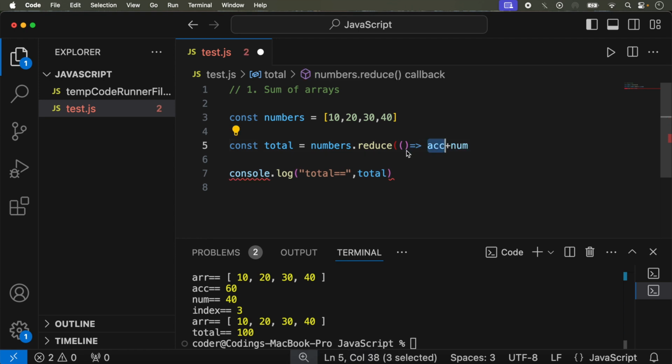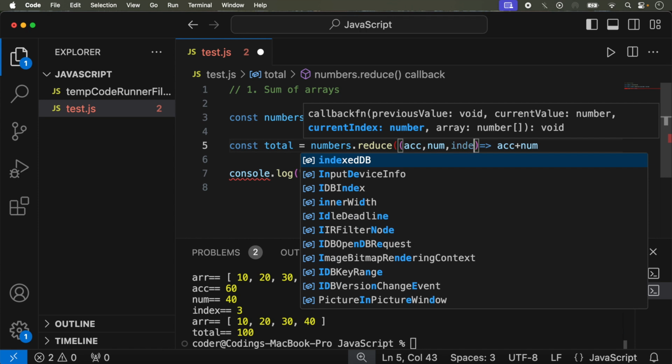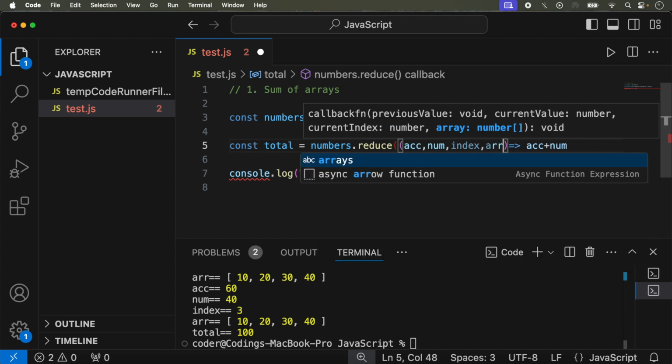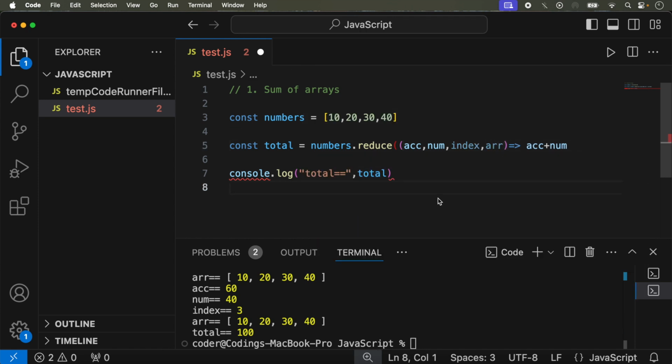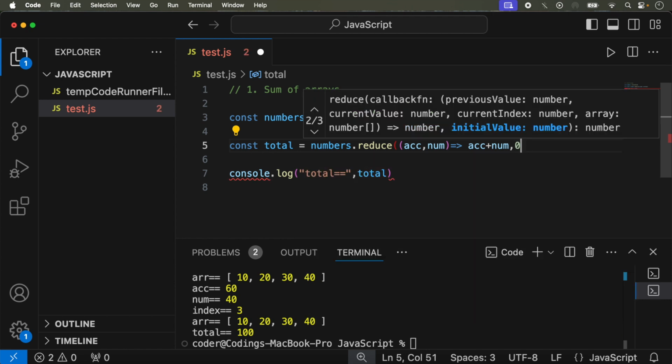So we also don't need return here. I am just passing the two things. One is the previous value, the accumulator variable, and second is the current value, the array value. You can also use index here, and you can also use array, but I don't need them, so you can use them or remove them from here. So this is actually the first param. The second param is the initial value.